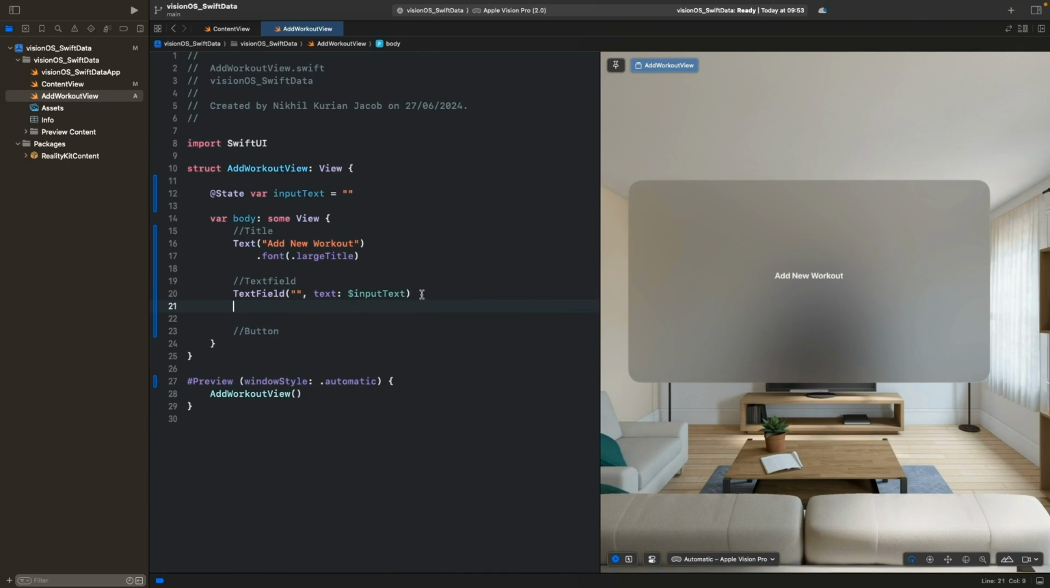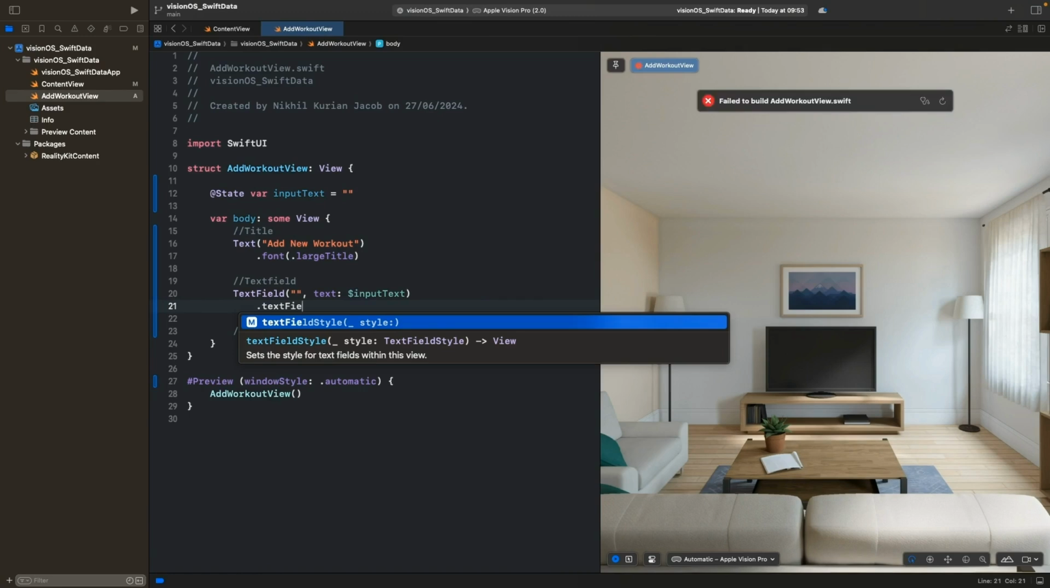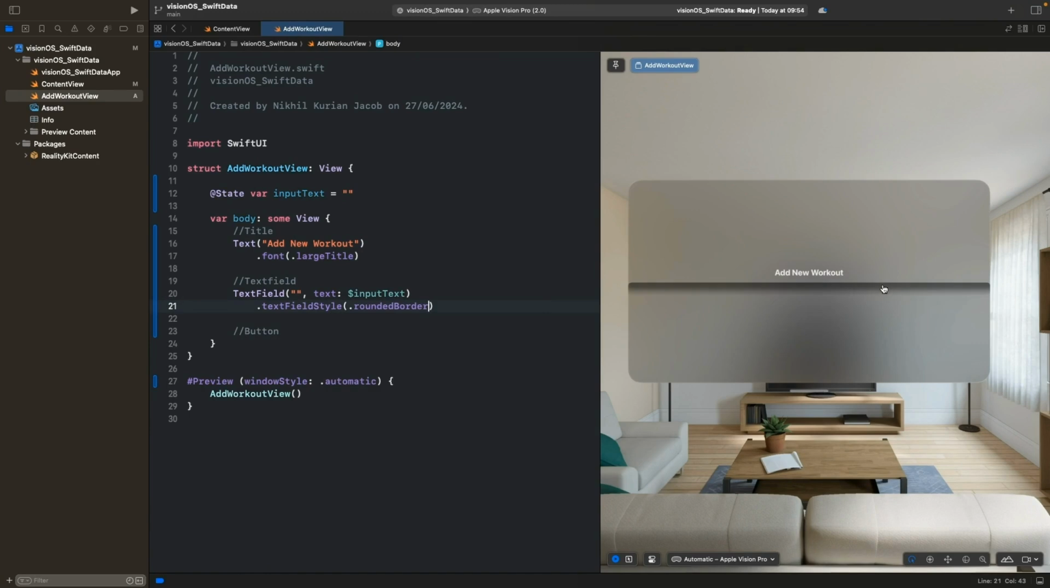To now make it more visible and look better, I'm going to change the text field style by using this modifier dot text field style. And here I'm going to change the style to rounded border. Let's see what we get now. That looks a bit better.